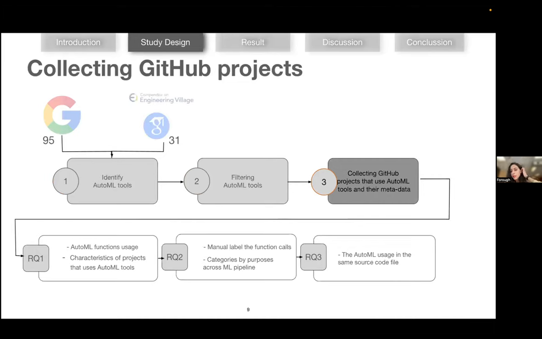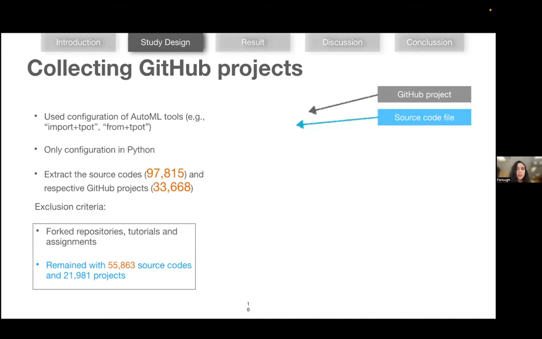And then in the third step, we collected GitHub projects that use those automated tools and their metadata. Let me explain more about this step in the next slide. On the right side of the screen, you see a sample source code file. You see that TPOT is imported in this source code file. TPOT is an automation tool, as I said. And on top of the picture, you see that this source code file belongs to a repository called silverster/learn python. We collected both the source code files and also the name of the repository that has this source code file.